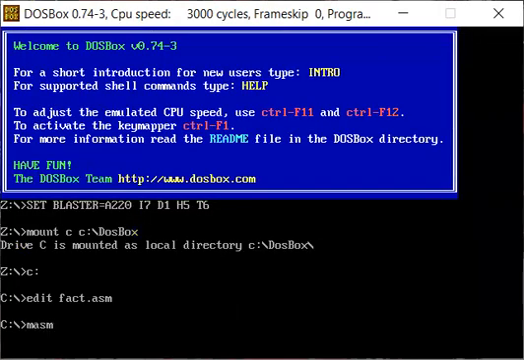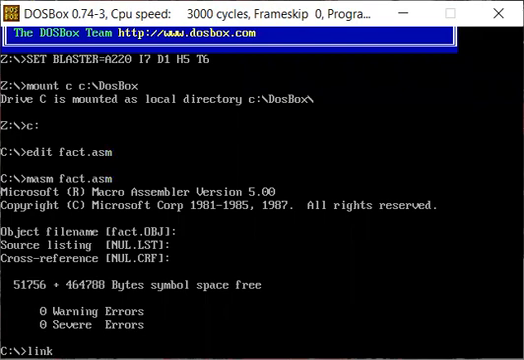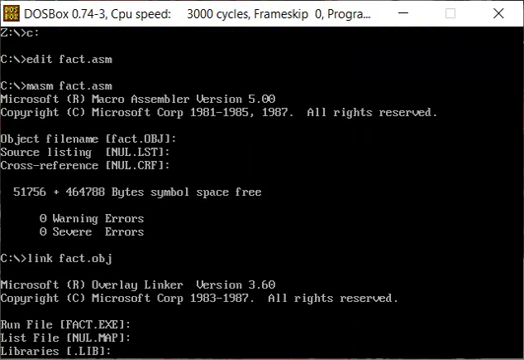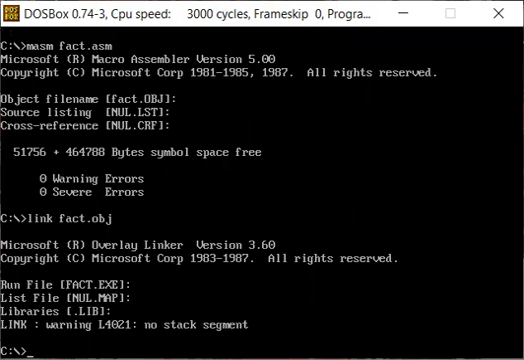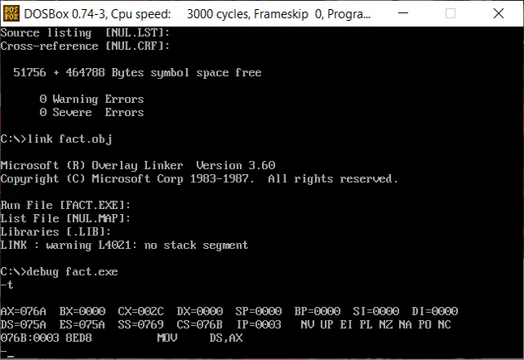First we type masm fact.asm, the file name, and then we hit enter 3 times, and then we link the object file fact.obj, and then we hit enter 3 times. Then we enter debug. We run the code by typing debug fact.exe, and then we enter T, which will execute the first statement.